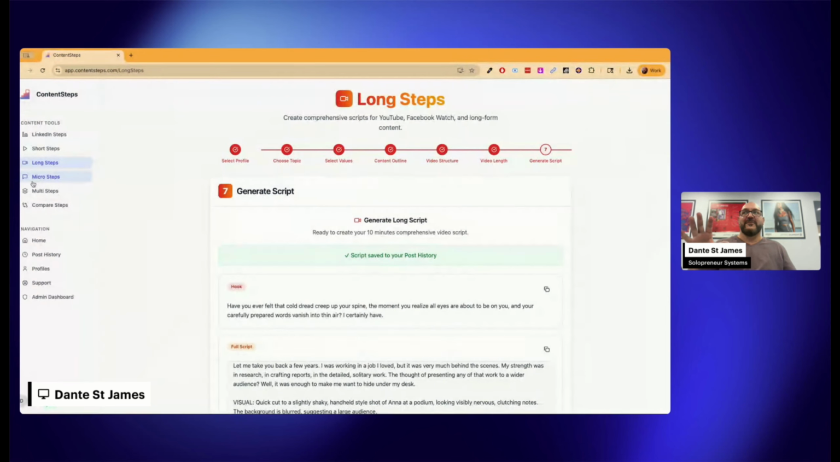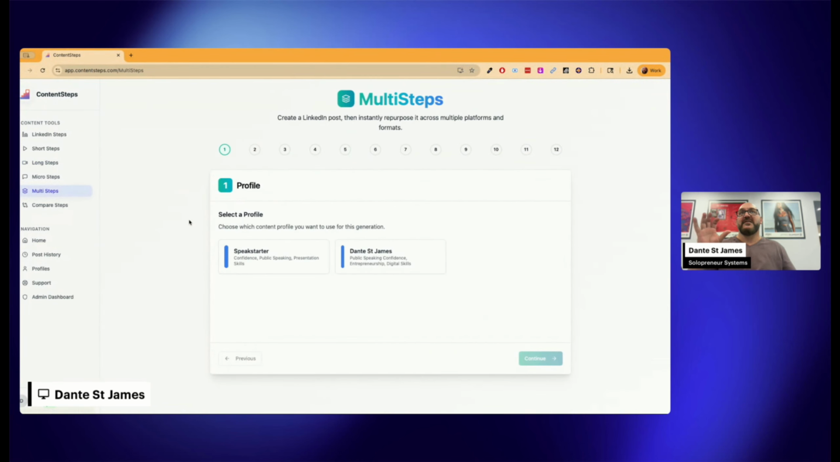I won't go into it fully, but I'll show you that multi-steps is probably the most exciting part of this, because what you do, you essentially create your LinkedIn or Facebook post first, and then you tell it to take that same topic and feed that in to create a YouTube script, a short format video script for, say, Instagram Reels. And finally, you also get a micro posting script for something like X or Threads or Blue Sky. So that's essentially what it does.